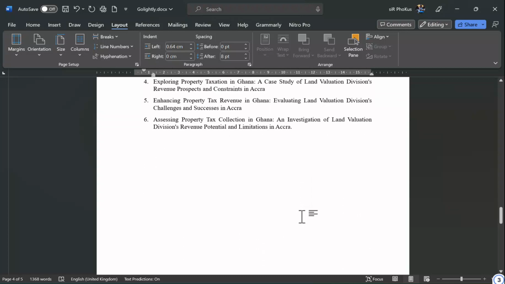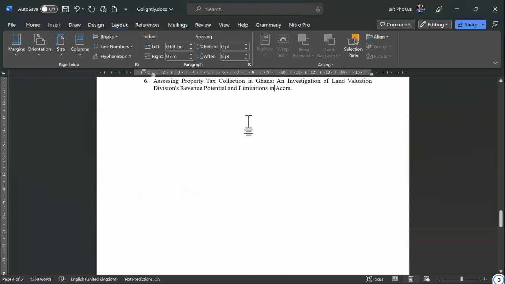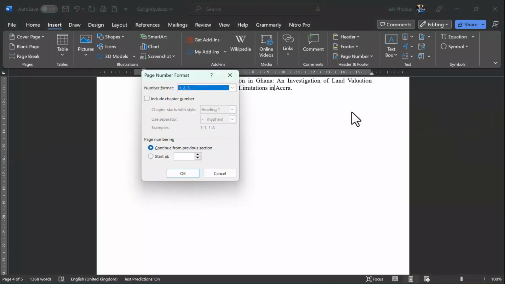So now we want this page to be, let's say, A. So we go to insert page number, format page numbers, then we go to normal format. We choose alphabet ABC. Then where do you want it to start from? We want to start from A, so we enter A there. You can use the up and down arrow to increase it.